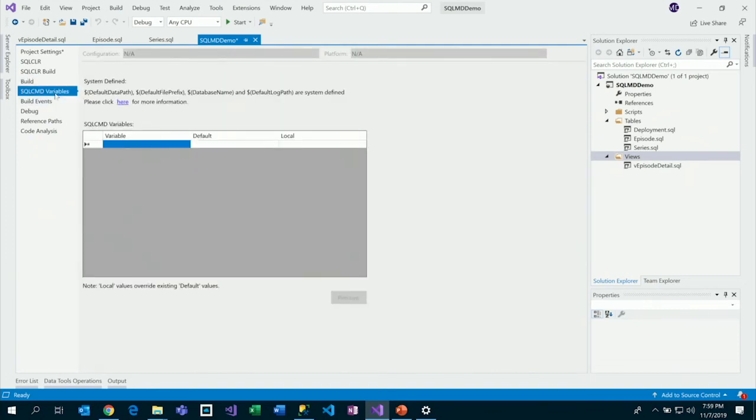SQL command variables. As I said, the scripts that it's going to be running are going to be SQL command. So we're going to go ahead and create one, and you'll see where it gets used later. We're going to call it environment. We're just going to put dev, and the local will be dev too. We don't really have a local because everything is out in the cloud.